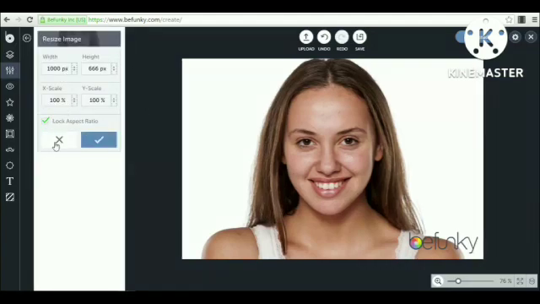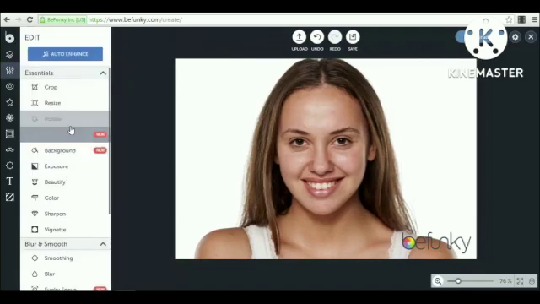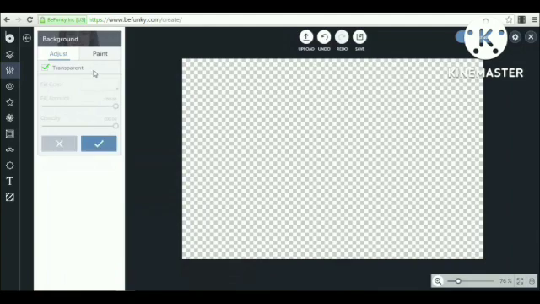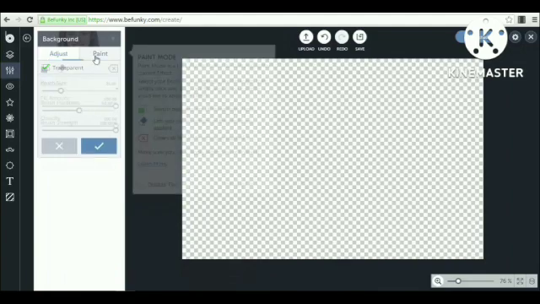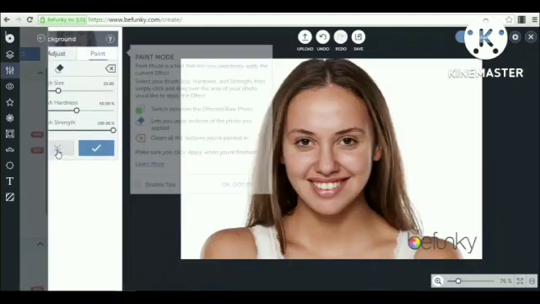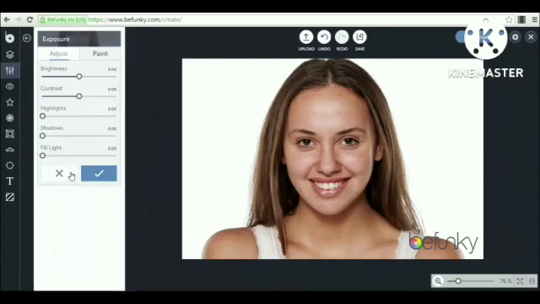Also, you can lock the aspect ratio, and then you can rotate if you want to. You can cut out the background. You can select a background, for example a paint. Okay. Then you can select the exposure.